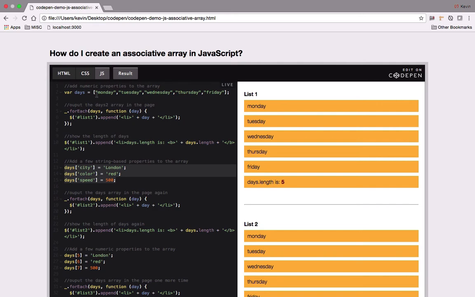So, for example, up here I have this days array. It has the days Monday through Friday, and there are 5 elements in the array. So I loop through the elements of the array using Lodash, and I output each element or each day in the DOM. So that's how I wound up with Monday through Friday. And then I append one more element to the list. I'm showing the length of days. So days right here has 5 elements. And then I do this.